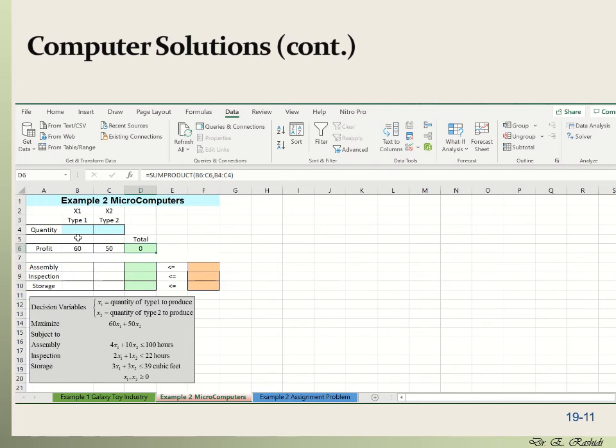In the constraints, we're going to put the coefficients of x1 in this column, the coefficients of x2 in this column. For example, for the assembly, the coefficient of x1 is 4. So I'm going to put 4 here. The coefficient of x2 is 10. So I'm going to put 10 here. The right-hand side is 100 hours. So I'm going to put 100 hours here. And here we're going to make this function 4 multiplied by x1 plus 10 multiplied by x2. That's 4 multiplied by this cell plus 10 multiplied by this cell. I'm going to use the SUMPRODUCT, 4 and 10, comma, these two cells, parenthesis close, enter.